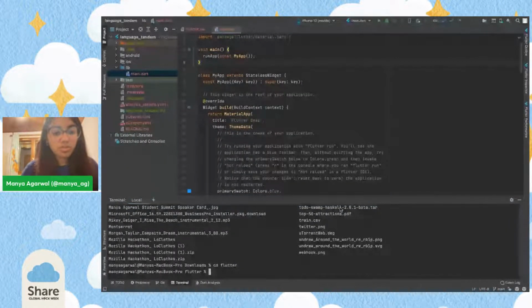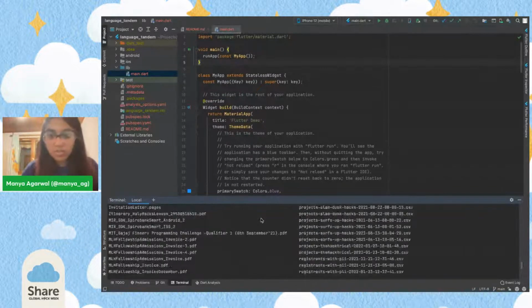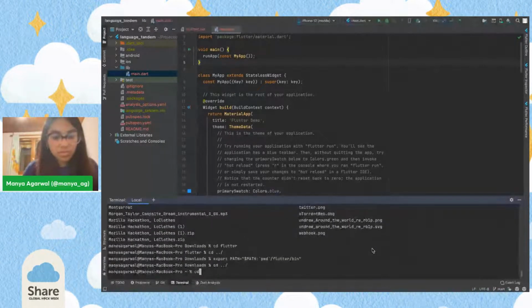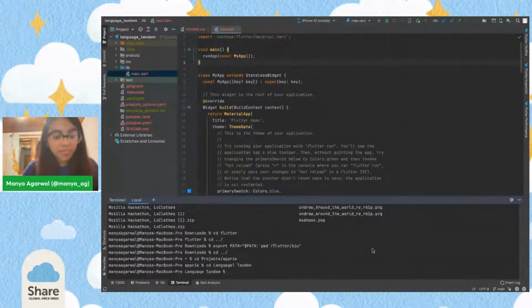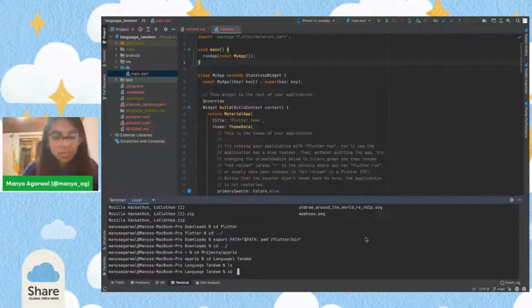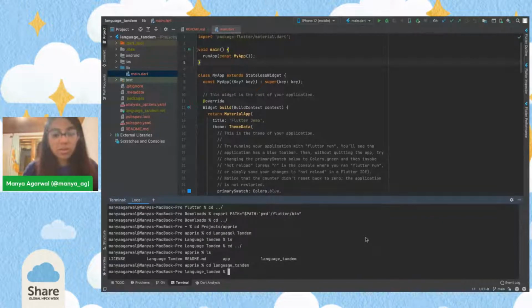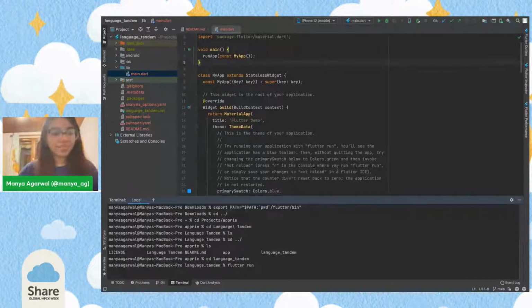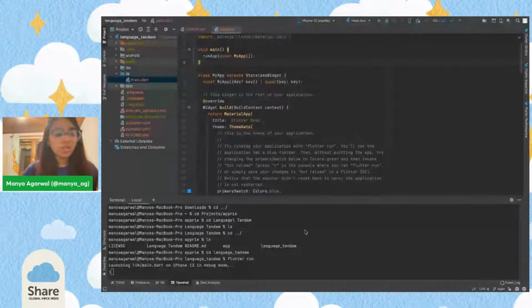So we can just write the export. Yes. Now if I try to come back here to projects, now if you do flutter run, it's working. Good to know that. So it's probably going to take a few minutes to just get it running.